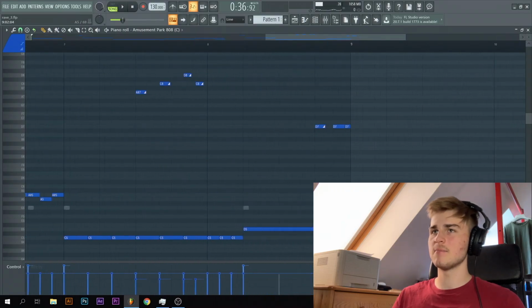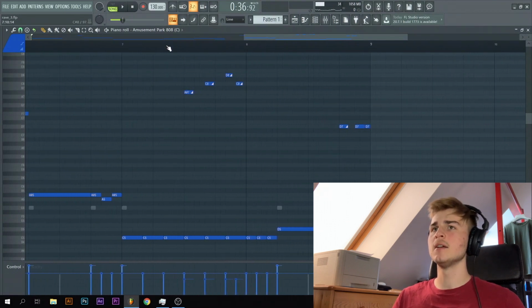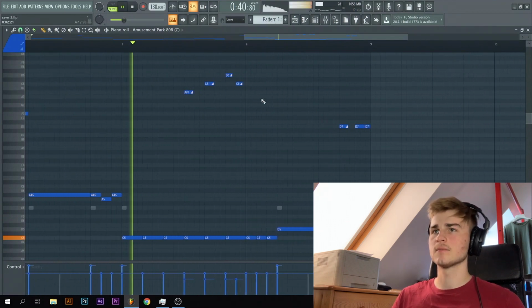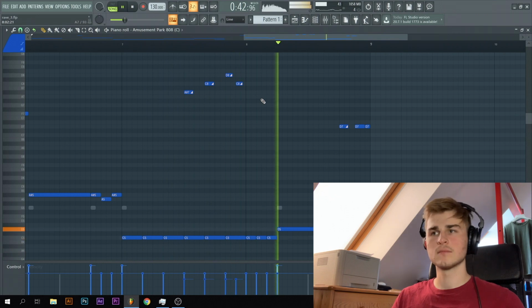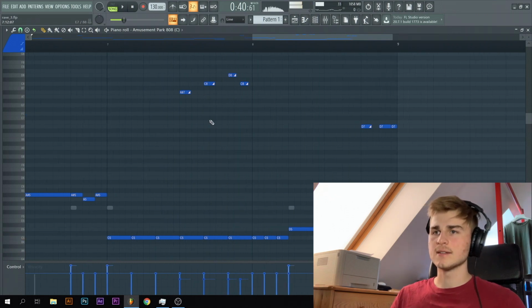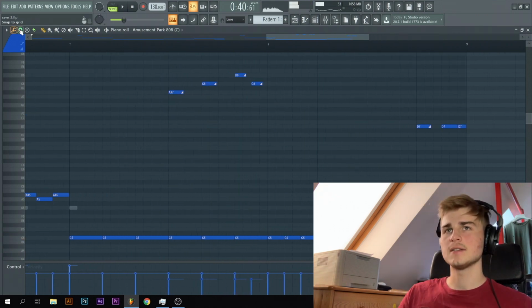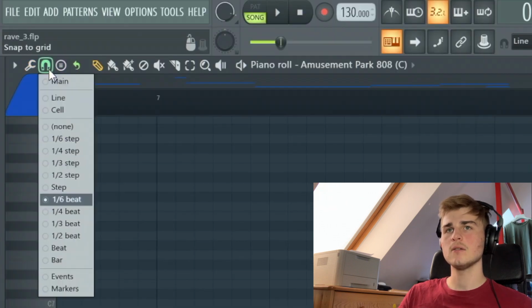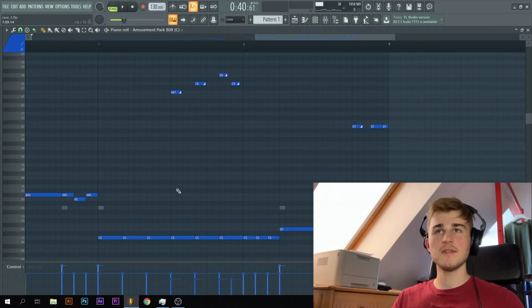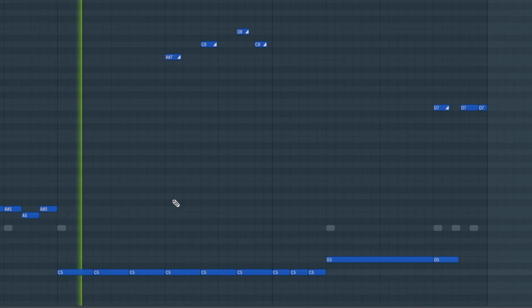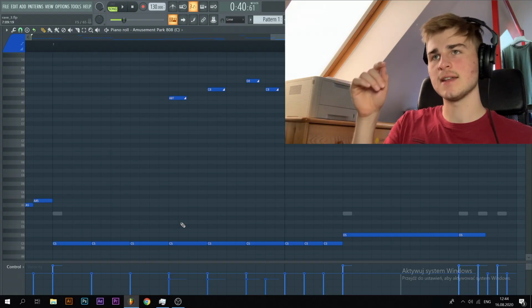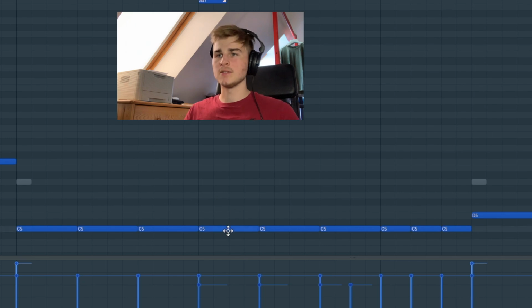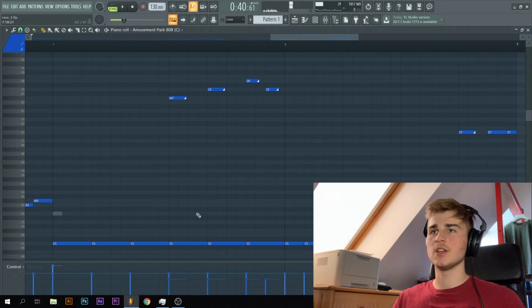The second slide is a little bit more complicated. Here it is. Alright, so what I did here, I went ahead and clicked on this little magnet icon and went into 1/6 beat. I did that because I wanted to give the pattern a more interesting feel. So every time you want to have a slide note, you also want to have a bass note from which it is going to slide.